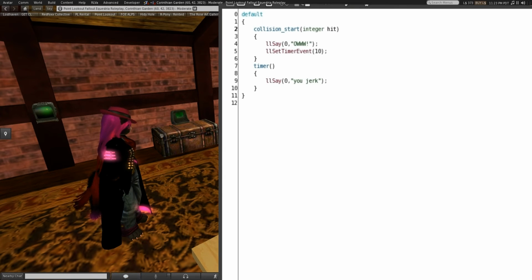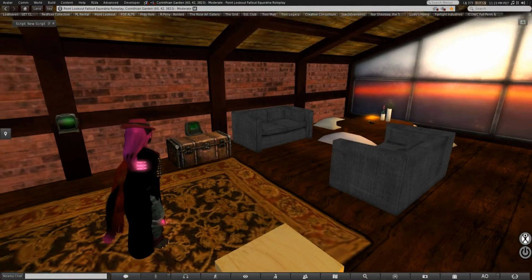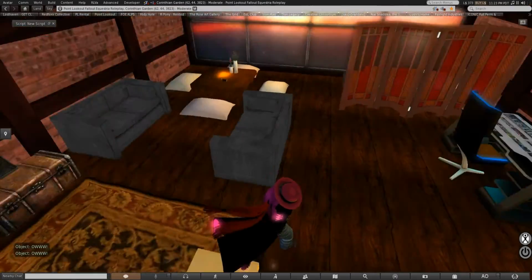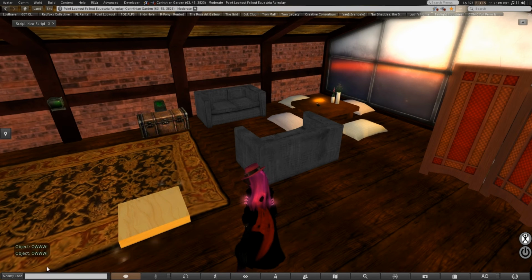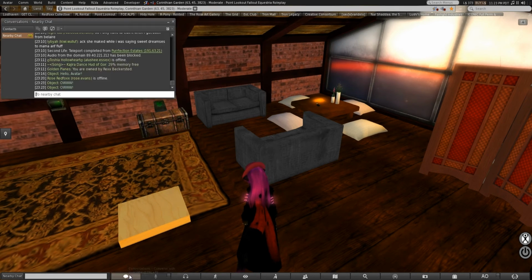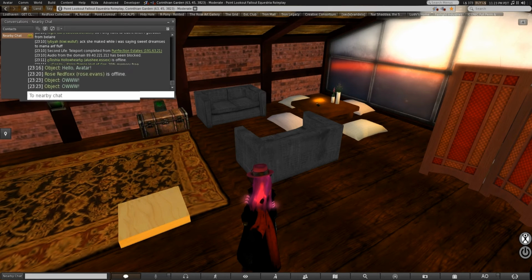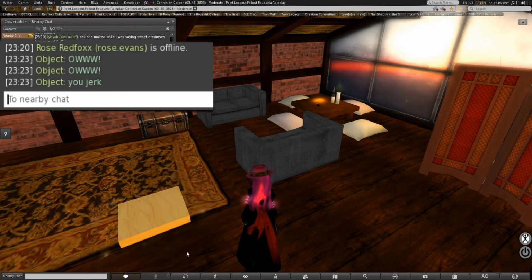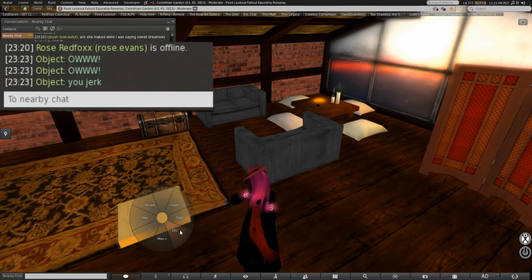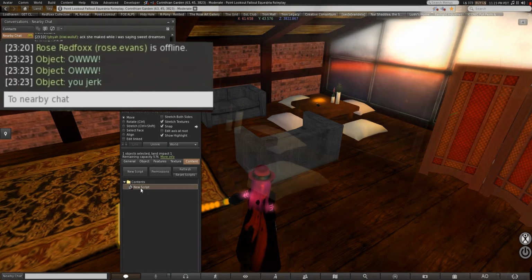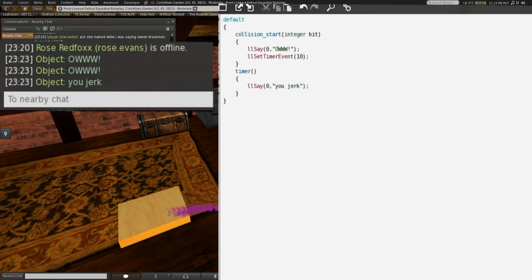Alright. So, we have a thing here on collision. It says, ow. Now we wait a moment. You jerk. Now, anybody that can tell me what is wrong with this right now? There it is. It goes, you jerk again, because nothing stops this.